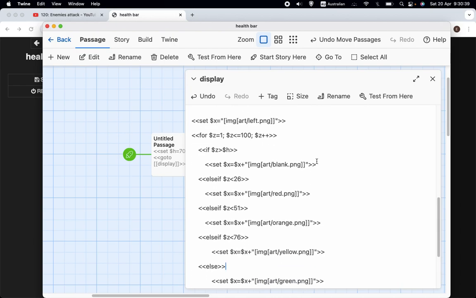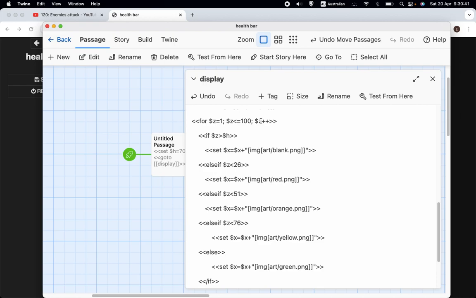So what will happen in this case is in pass number 1, it will say, is Z greater than H? Well, no, it's not. Z is 1 and H is 70, so that's not true. Is Z less than 26? Well, yes, that is true. Z is 1. So it will add to X this red command, and in fact, it'll do that 25 times. And then on pass number 26, it'll say, is Z greater than H? No. Is Z less than 26? Well, it's not now. Okay, is Z less than 51? Well, that is true. So then it'll start adding orange, and then it'll add 25 more oranges.